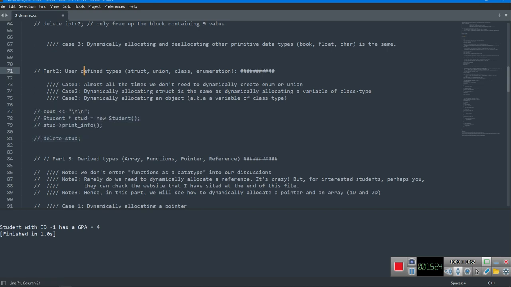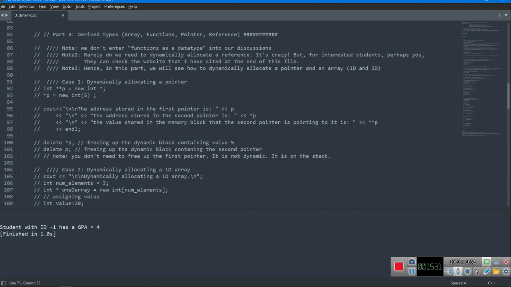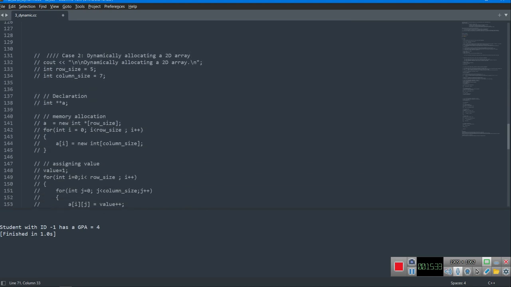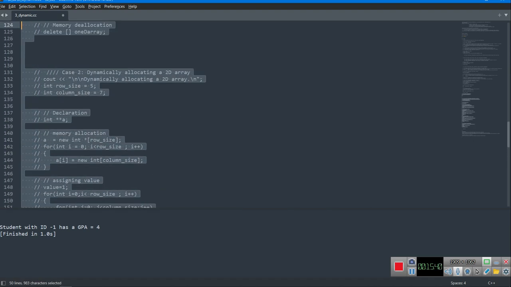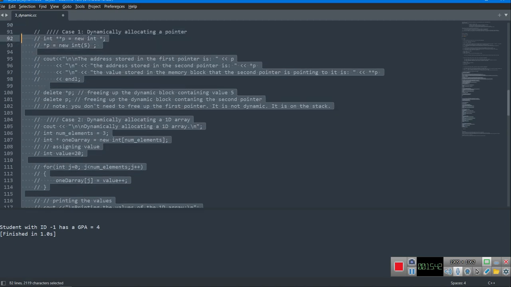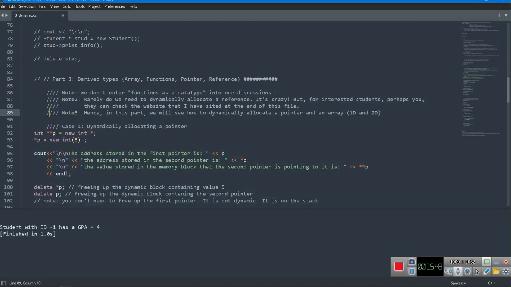All right, this is the second part. We covered user-defined types, and the third part, let me uncomment. Why do I keep saying unblock instead of uncomment? I don't know. Anyways, all right, I uncommented part 3, and right now we'll discuss dynamically allocating a pointer.